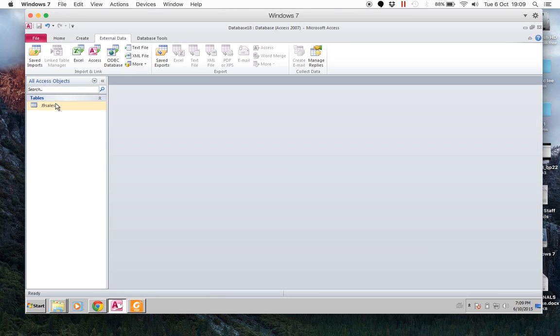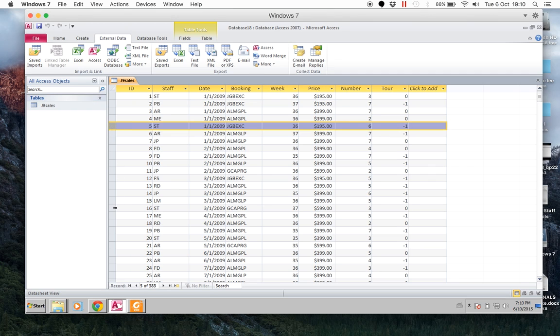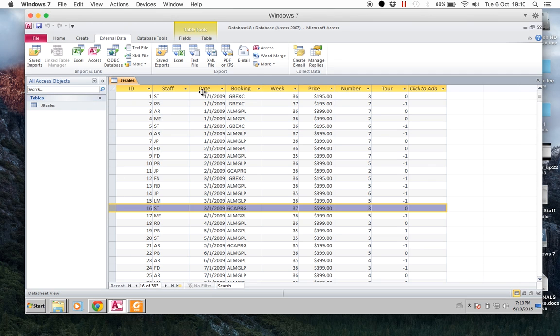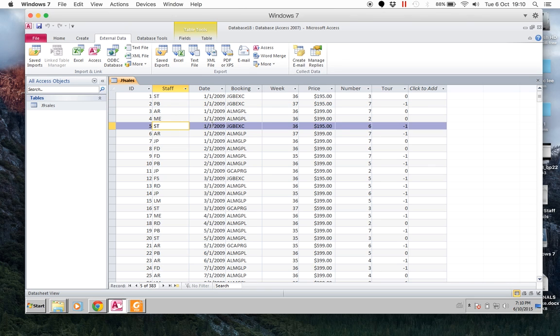Okay, so this is a database that I've already imported just now. Notice that we have these initials here, ST, PB, AR, etc. This represents a staff; these are initials of a staff name. Let's look at ST. Notice that ST exists in the first row, the second row, and the 16th row as well. During January the 1st, he sold 3 holidays, each of them $195 worth. And on that day itself, again, he sold 6 more holidays, each of them $195.